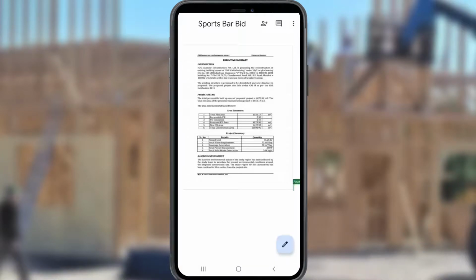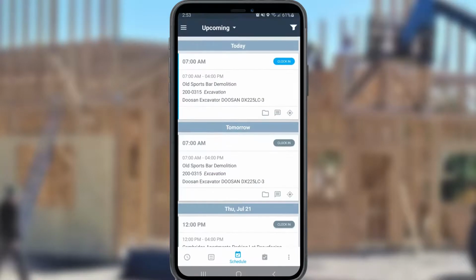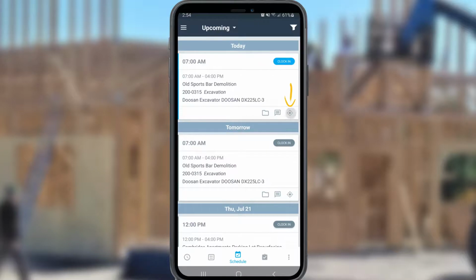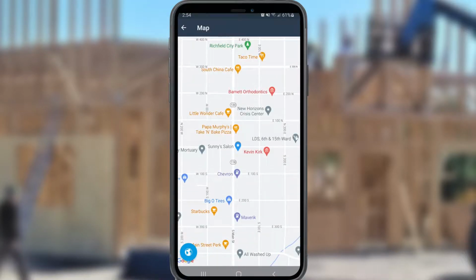When a schedule entry is created, there's an option to include special instructions for the employee. If there are special instructions that you need to know about, those will show up here in the message icon, and the navigation icon opens the project map directly.